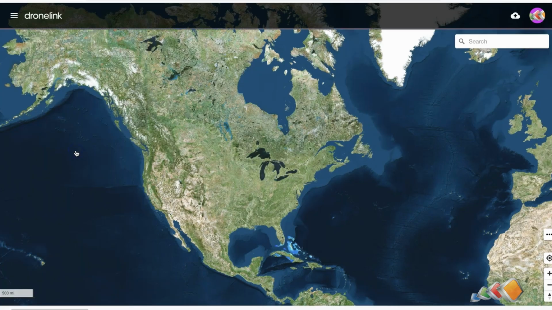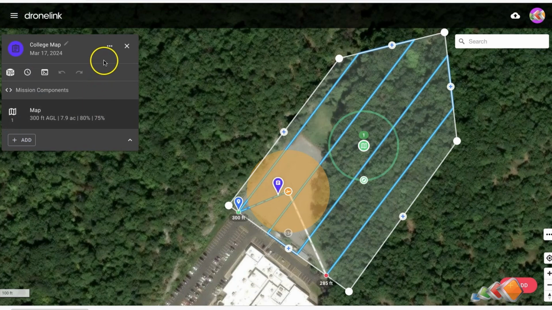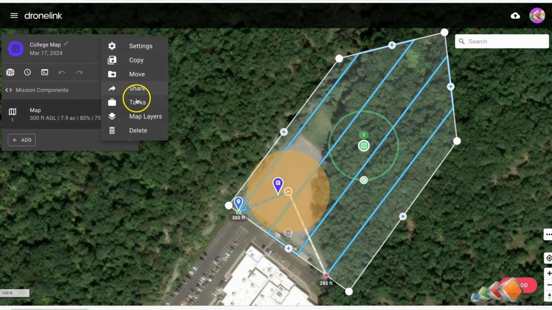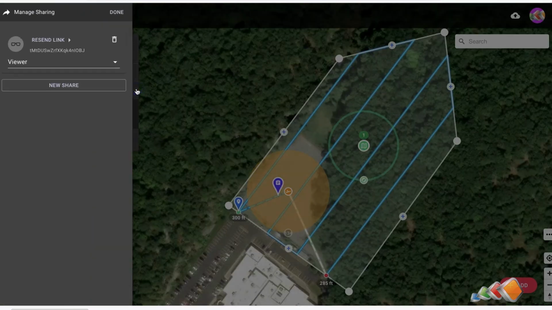One final item. If you no longer want the plan to be shared, you can follow the same instructions as before, but now you'll see a list of shared plans at the top. Simply click on the little trash can icon to delete the link, and the mission is no longer shared.